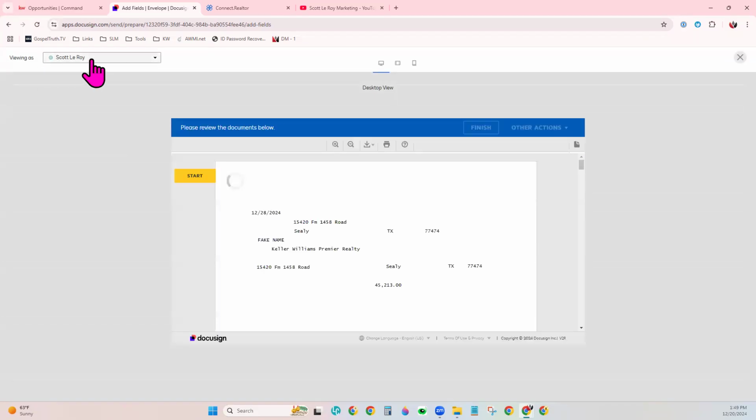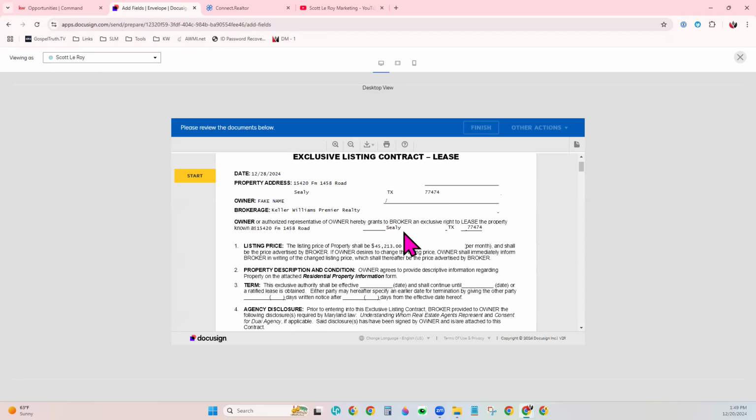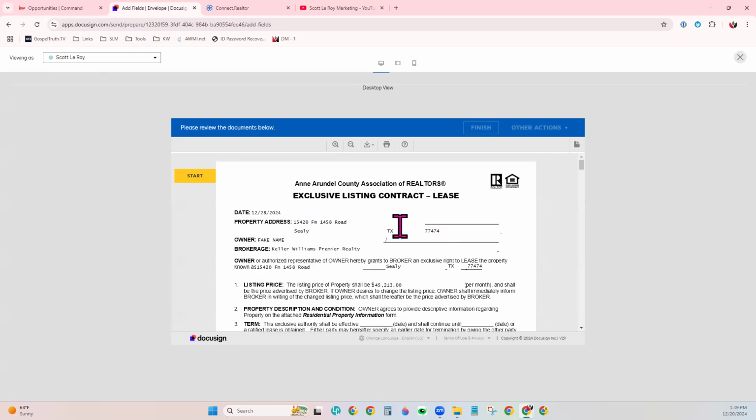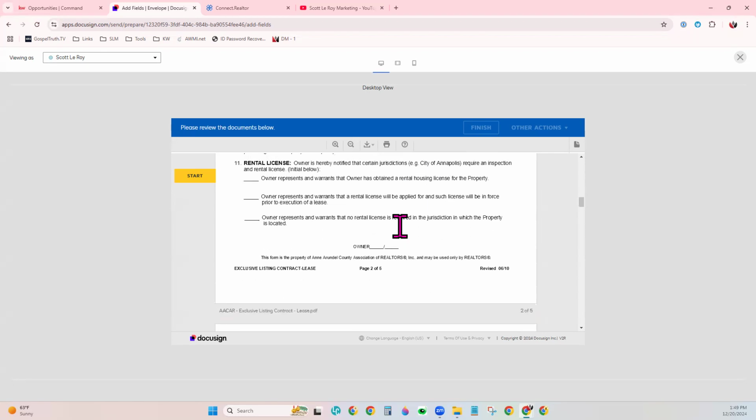Viewing as at the top left. So our blue guy, Scott Leroy, this is showing what he would see. Notice that the empty text boxes do not show, so that's good. But this is a great way to go through and make sure that the alignment of the text box is appropriate, that you don't have anything overlapping. And so you would just scroll through the document.